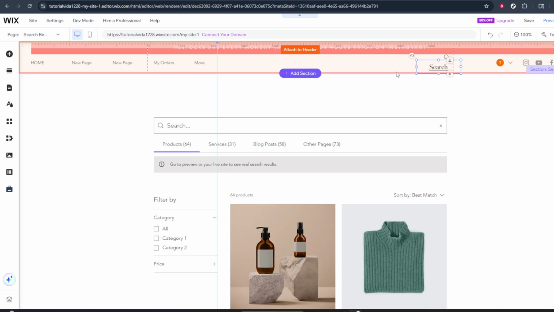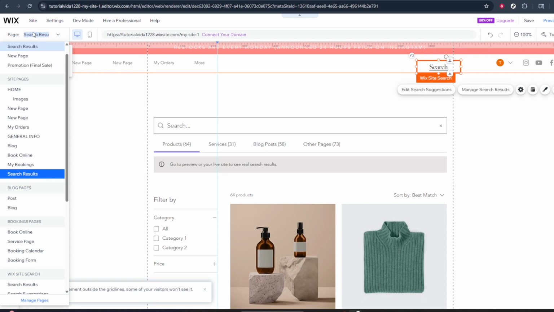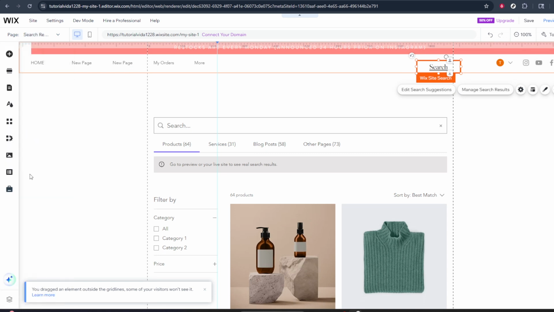From the options that appear, click on Wix Site Search. This is Wix's built-in search solution, and it integrates smoothly with your existing pages and content. When you click it, Wix will automatically add a search bar element onto your current page.